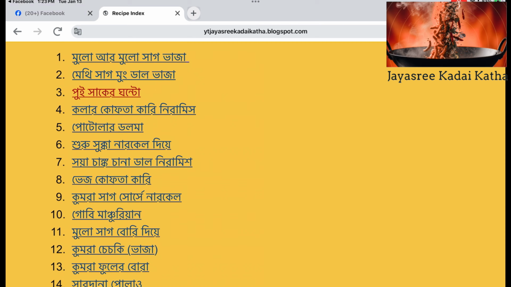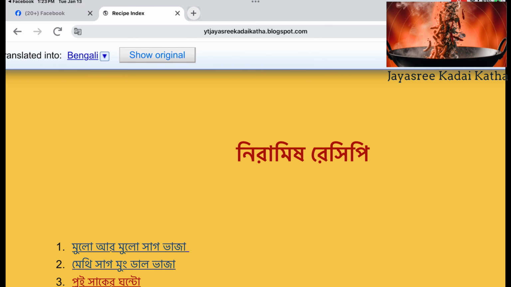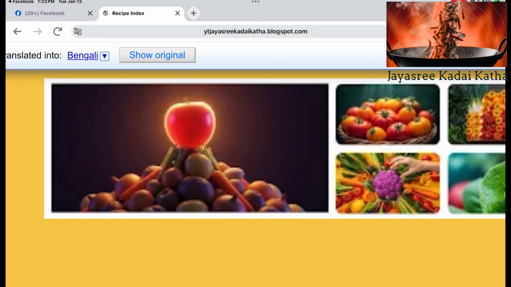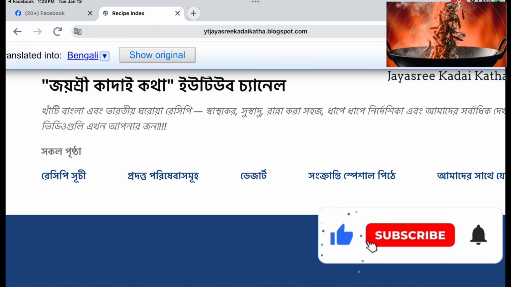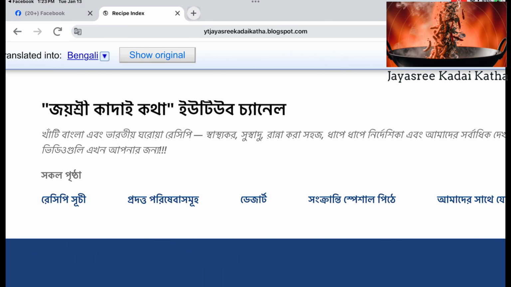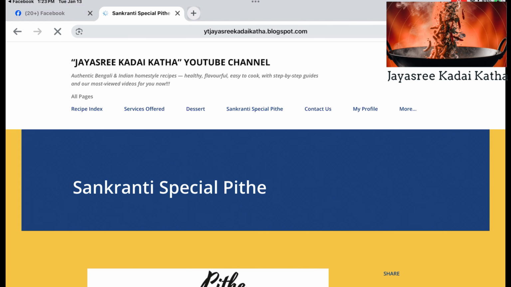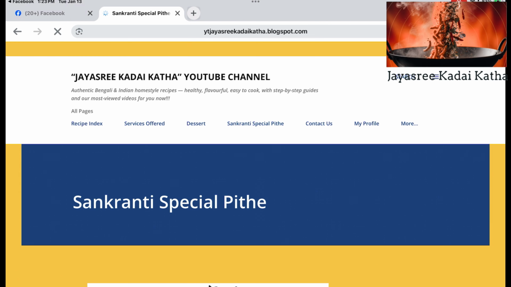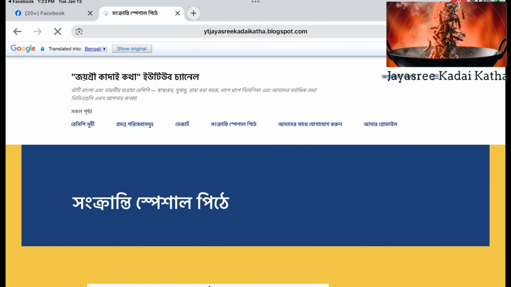You can translate all of it the way you want to see in your own mother tongue, and let it be Bengali or Uriya or Nepali or Hakkan language or Spanish, English, any language. You can just click it and use it as your reference point for use of this pithe recipe.